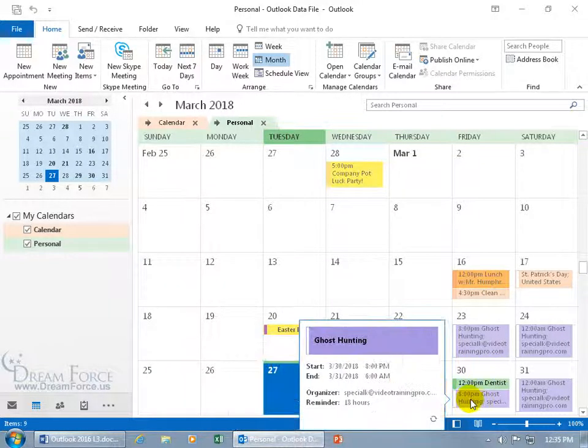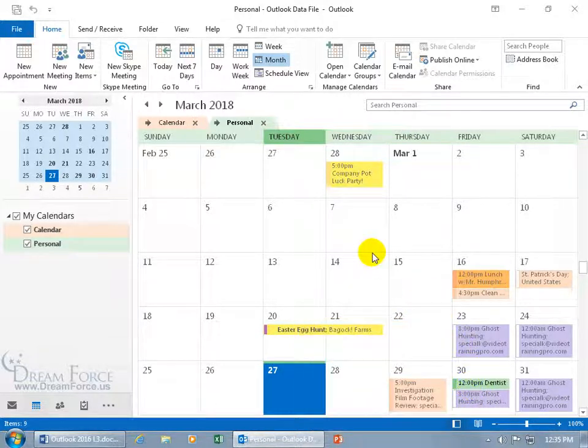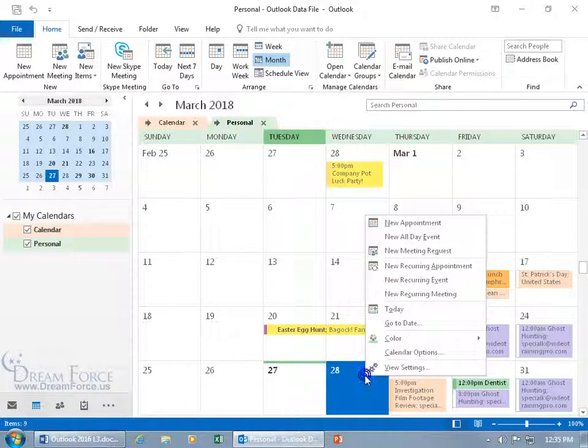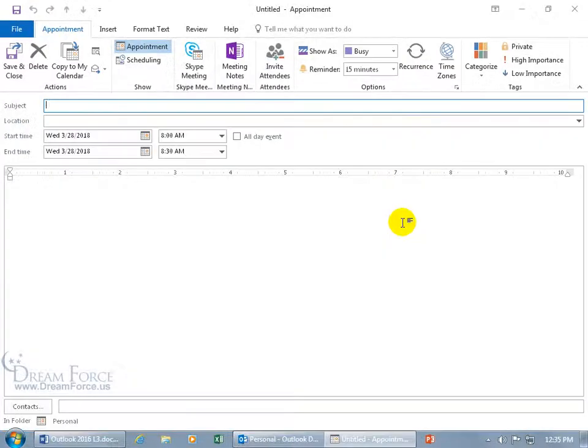Well, let me hover over that one. There you go, ghost hunting. So you can do it that way. When you're done, you can view it side by side by clicking on it again. You can also right-click on top of it, say you want a new appointment, so you don't have to separate them, since you can see everything right there.